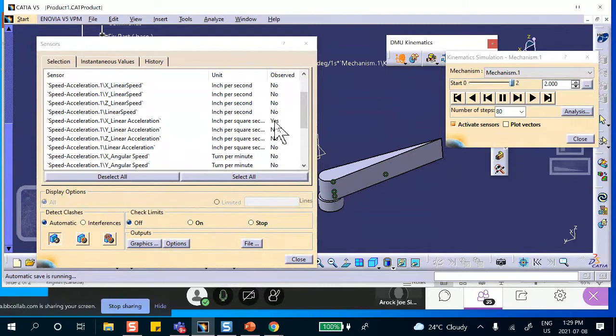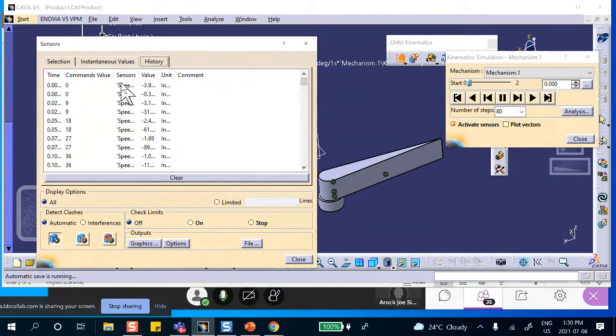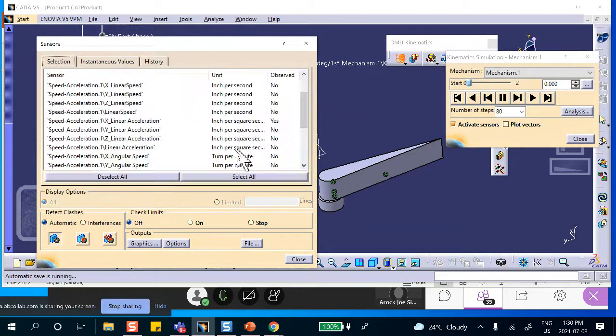Now, here's the situation. Let me rewind that, and I'm going to clear my history. So I already asked for the x component of the acceleration, but I want to plot it as a function of the angular position, not time.